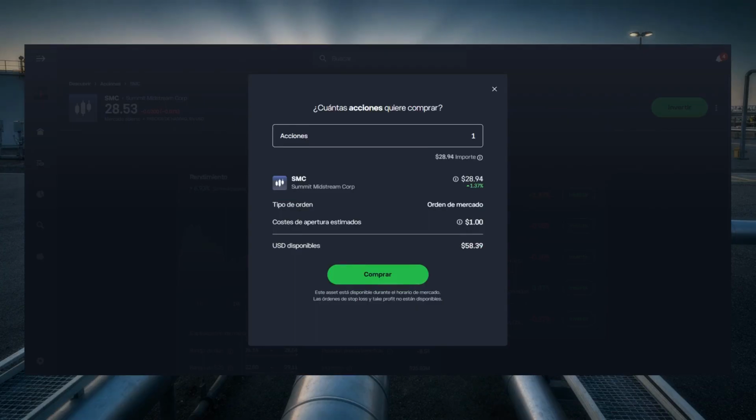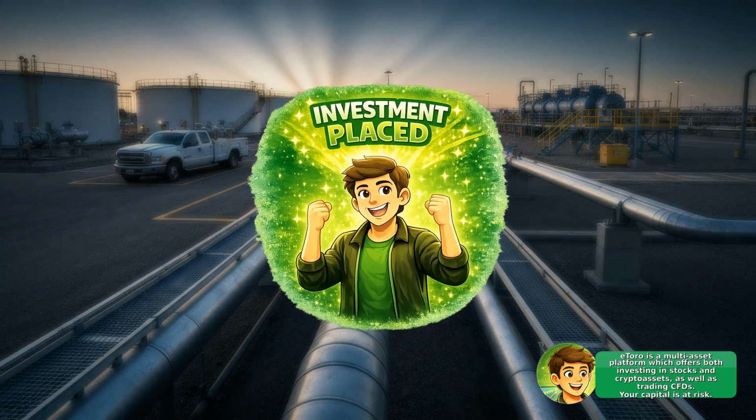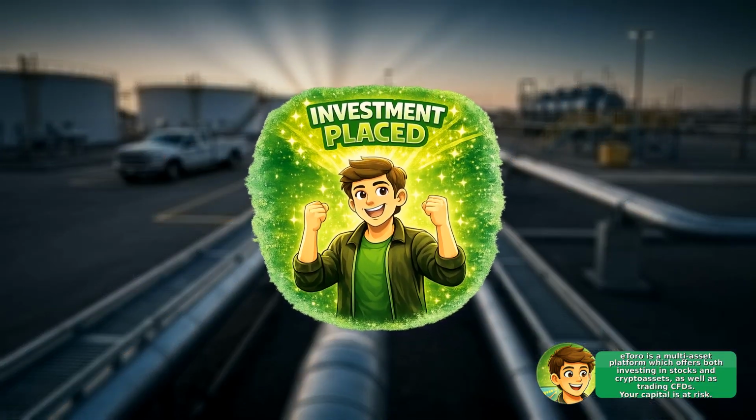Tap Invest or Buy, enter the amount you want to invest, then review the order details and confirm to place the trade. If the market is closed, the order may be scheduled for execution when trading resumes. And if you lack sufficient funds, the platform will prompt you to add money before confirming. After execution, your position will appear in your portfolio and you can monitor it there.